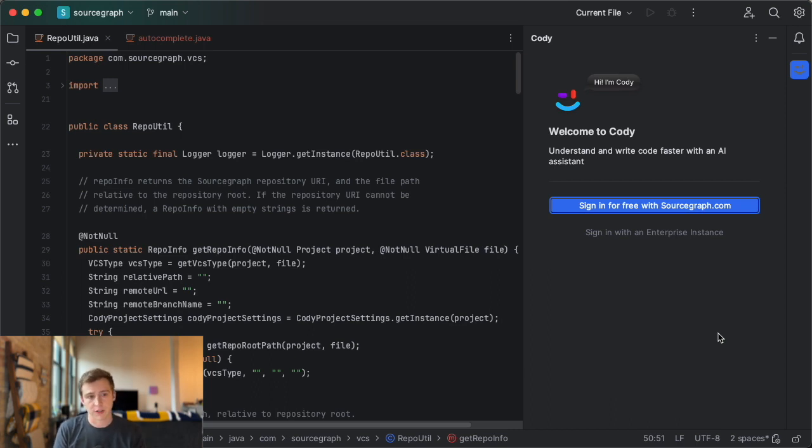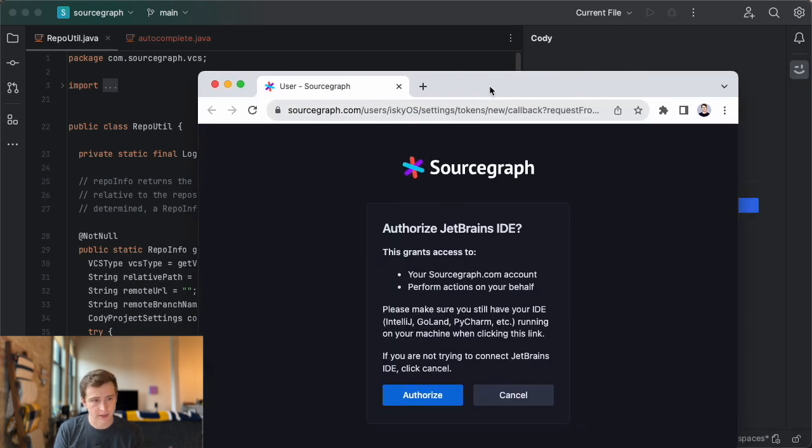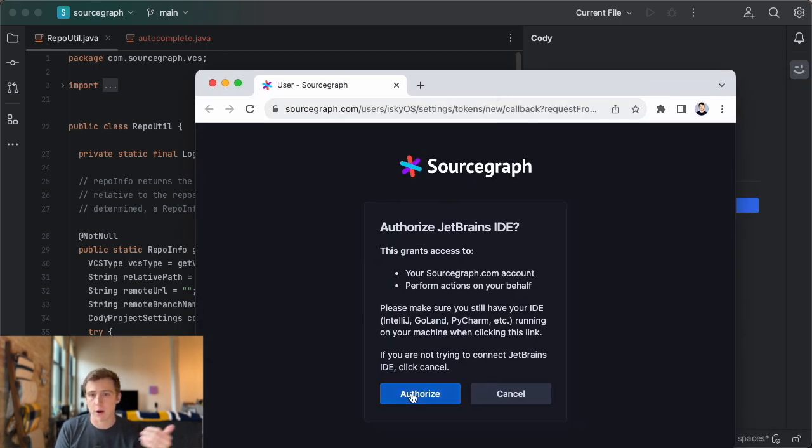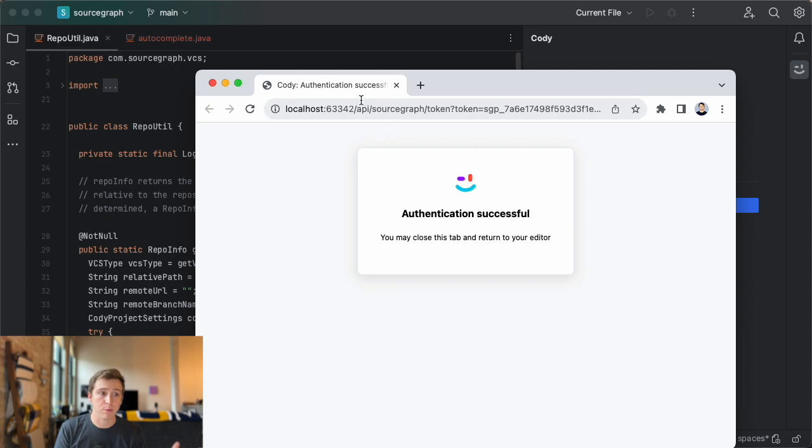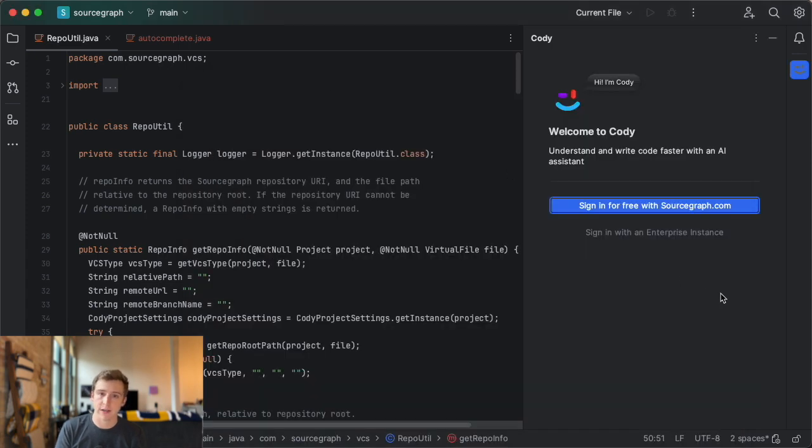First off, when you install the extension, this is now the UX that you'll be greeted with. And when you want to sign in with, for example, a SourceGraph.com account, all you have to do is click this button, which will route you to the web to authorize your account, and that will route you back to the extension, and now you're signed in.